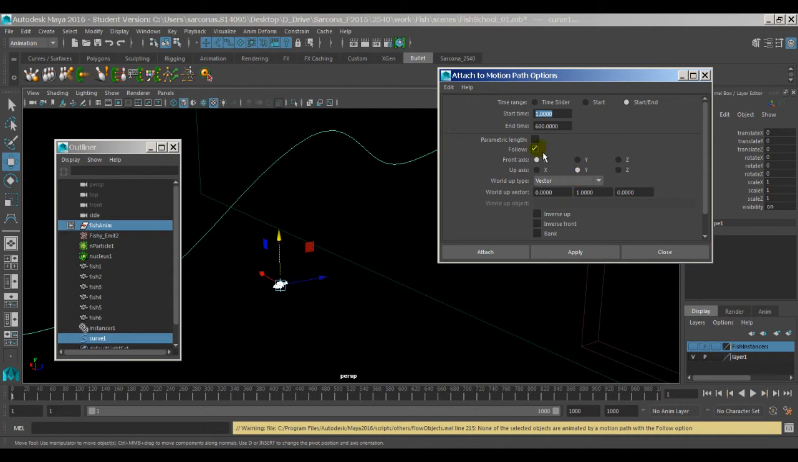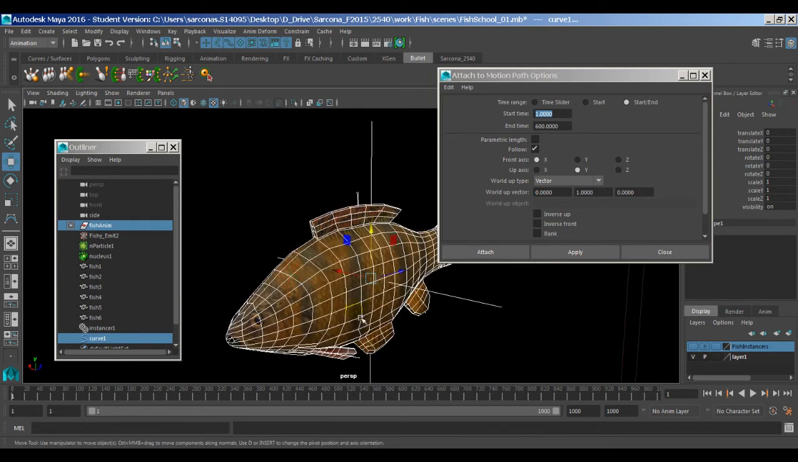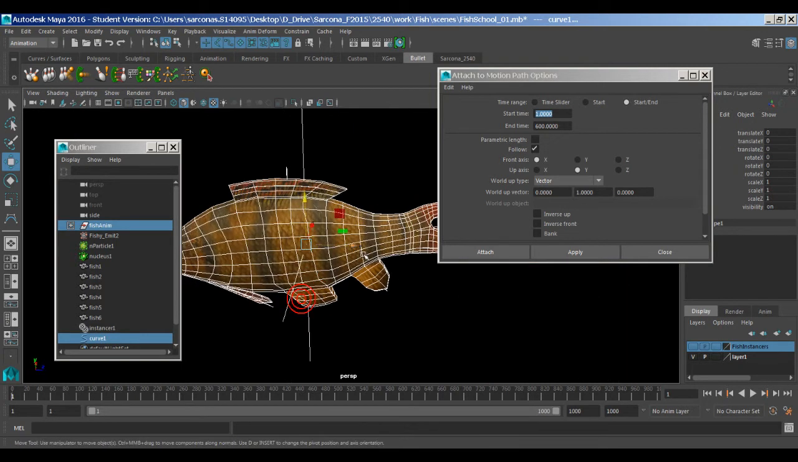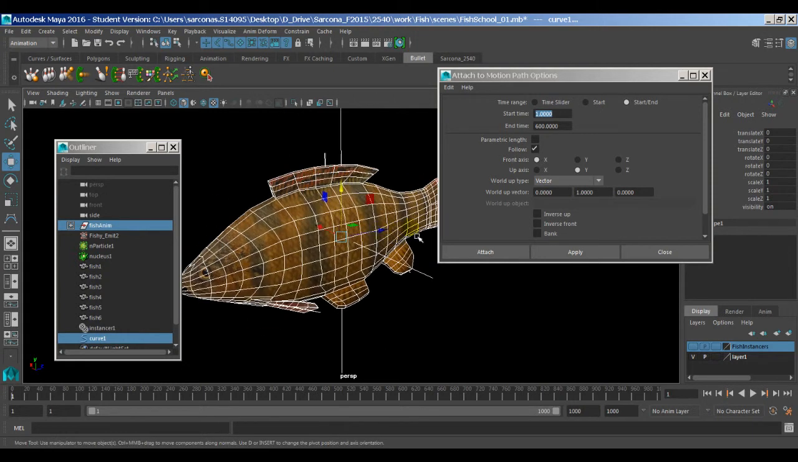And follow, of course I want the fish to follow it. And then the front of the fish. Okay, let me zoom in on my fish. That was the opposite of zooming in on my fish. And if you look at the blue arrow, it points towards his butt. So that means that the positive Z is towards his butt. The butt is not the front. So in this case, the negative Z is the front.